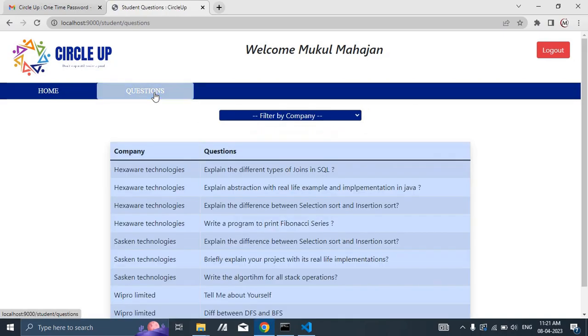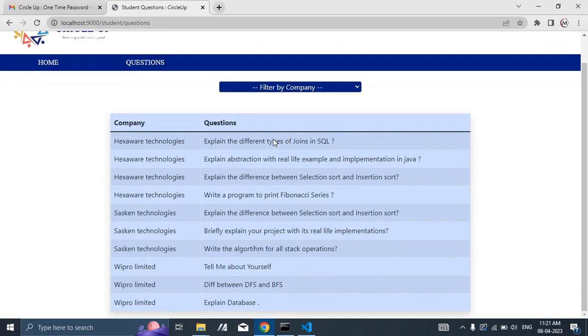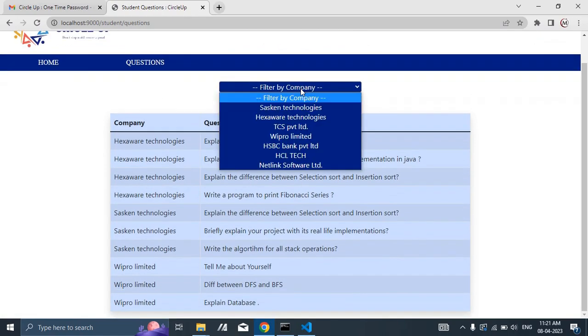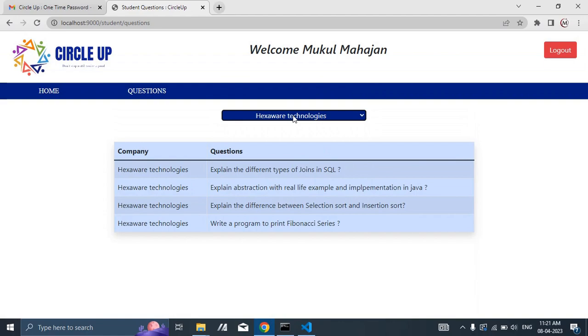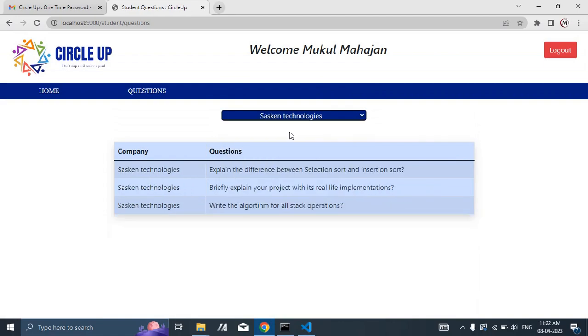Secondly, if we want to only view the questions, we want to only go through the questions, then we have the questions tab. All the questions are available, and the same way, we can filter the questions according to the company name, like Hexaware, Sasken. So we can do all these things.